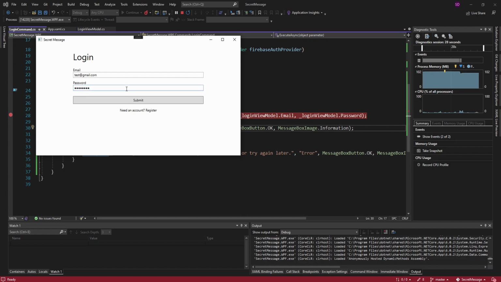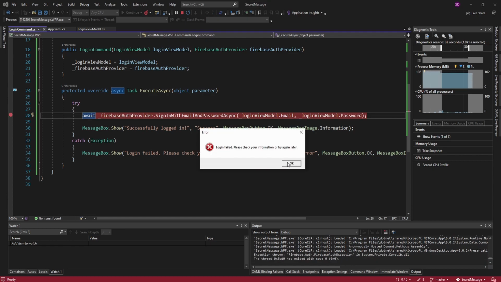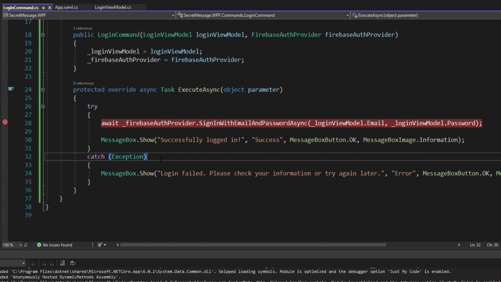So let me make my credentials wrong. Let me just type in the wrong password, and I think I'll get the error. Let's continue. And there we go. We get login failed. So maybe we should handle this exception better, even though there are sometimes benefits to being ambiguous when it comes to authentication. But I think in this case, for the sake of user experience, it would probably be better to at least distinguish between invalid credentials or some kind of network outage.